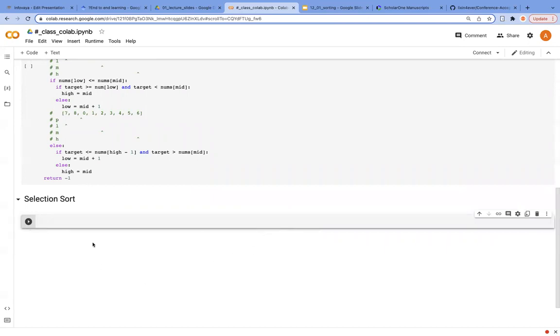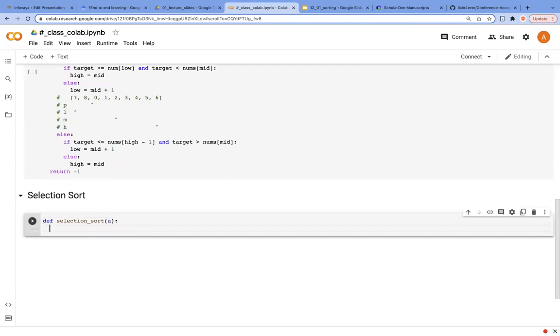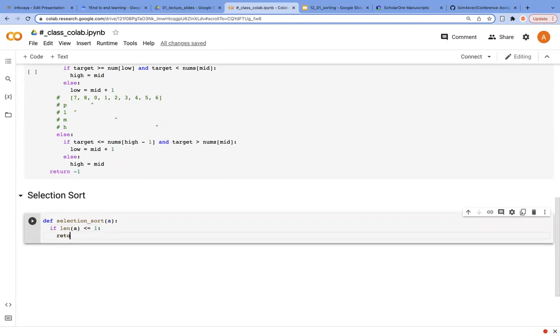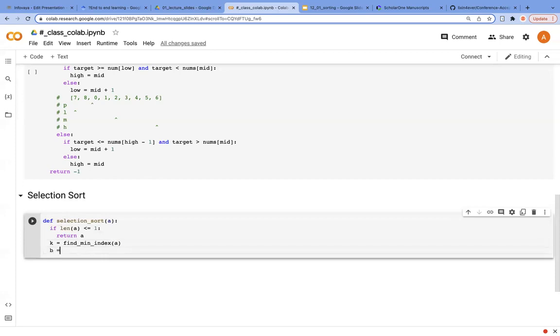So what we want to do is find the smallest item. We receive a list of items. First, we need to check whether this list contains some items. So if the length of this list is smaller than or equal to 1, we're just going to return the list, right? And what we want to do is find the min value index from this list, and then recursively call selection sort.